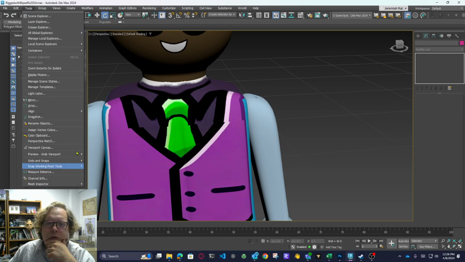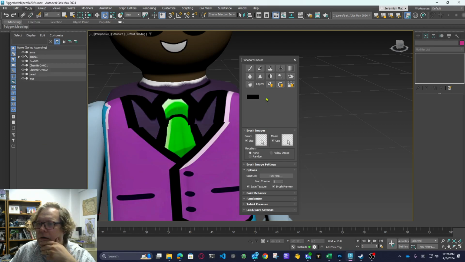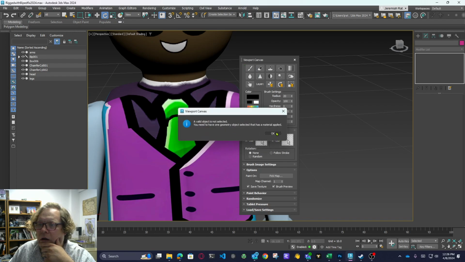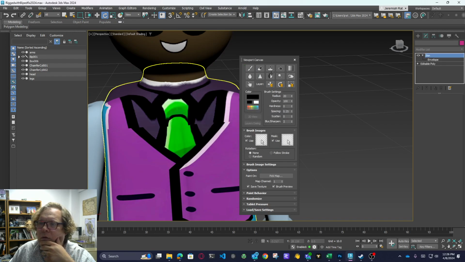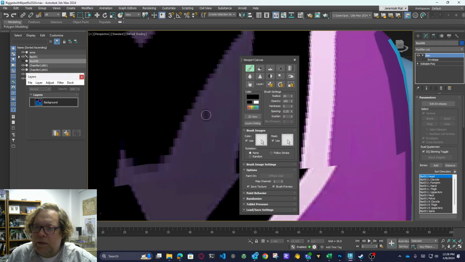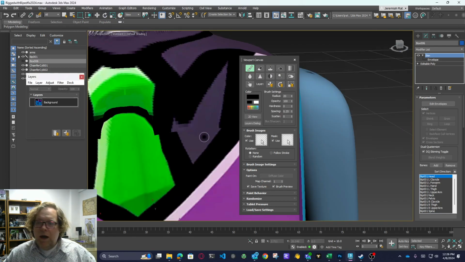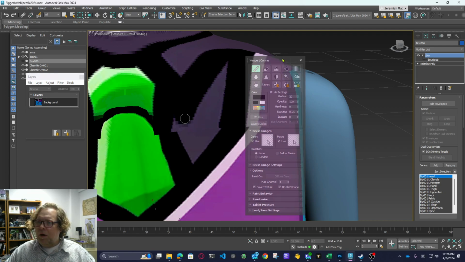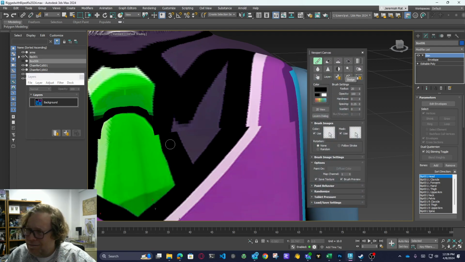There are some cool tools in here. Viewport Canvas is a good one. All right, so we've got to have torso selected and hit diffuse color, and we can actually paint right on this. Now, the only thing I found that's kind of a bummer about Viewport Canvas, and maybe they fixed it, I'm not hopeful, is that it didn't quite match up very well before. Like, it always painted dark for some reason.